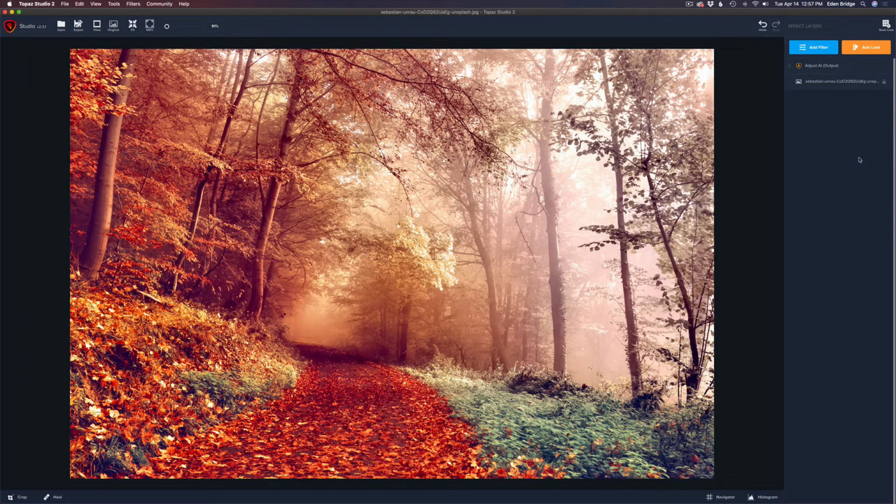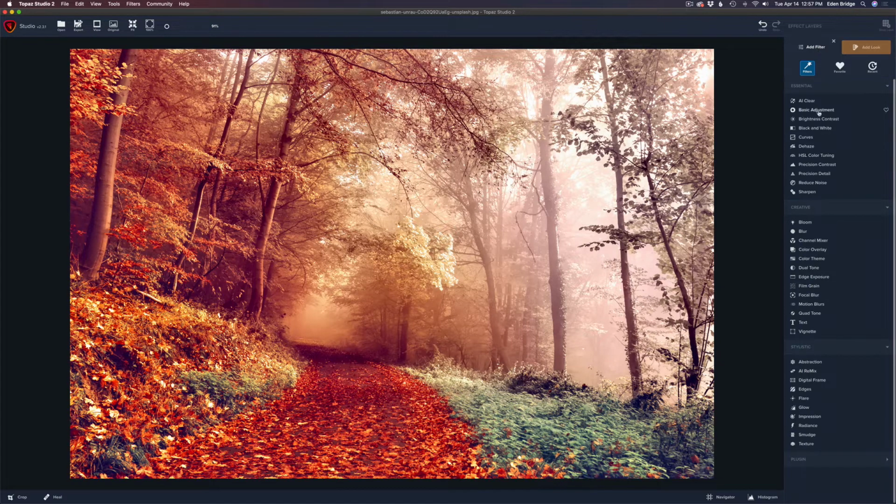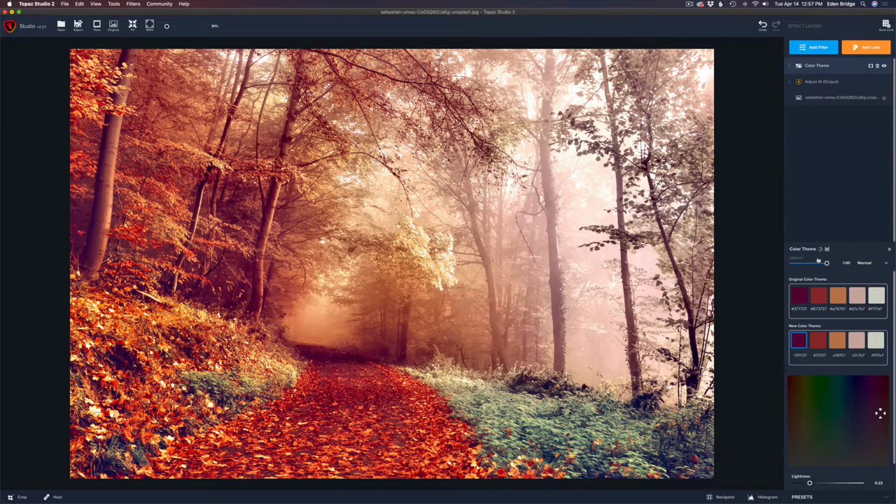Let's play around with the color a little bit. Let's come up to add filter and get the color theme filter, which is right here. This is a really cool filter and it breaks your image down into, I believe, the five strongest colors. And see this reddish color right here, which represents this color right here. It's a little too red for me.